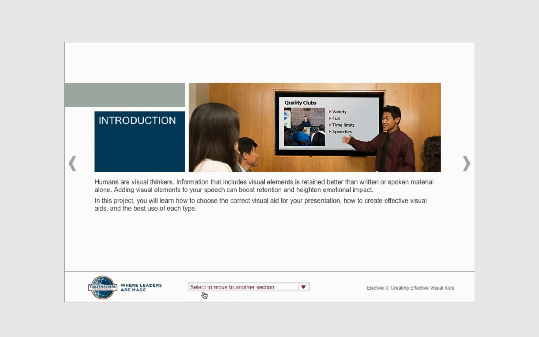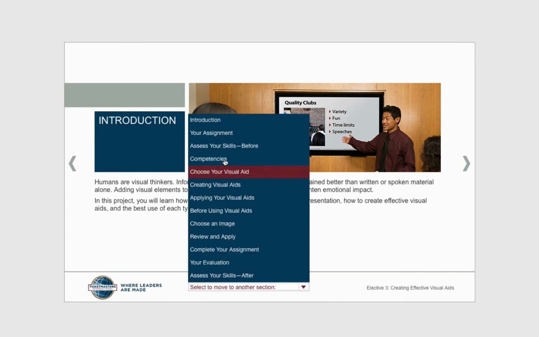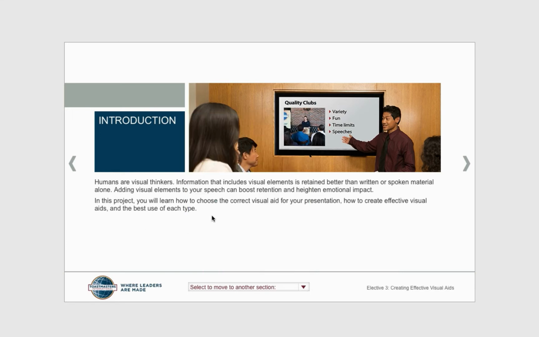And then down at the bottom, you'll see that there's a drop-down menu here, and it says Select to move to another section. So if you click on this, you can see the various sections of this project, and if you wanted to, you could click on a different area to be moved to that particular part of the course. In this example, though, we're just going to walk through the course in the chronological order as if you were completing the project. So once you've read the introduction, you can go ahead and click the right arrow to continue.